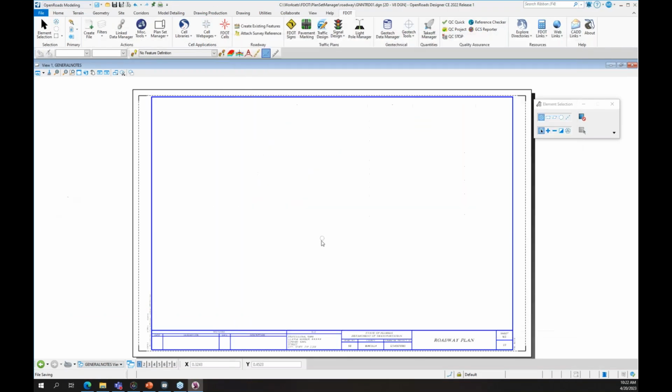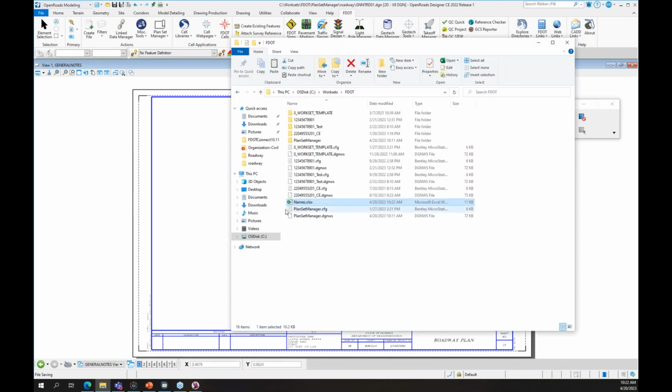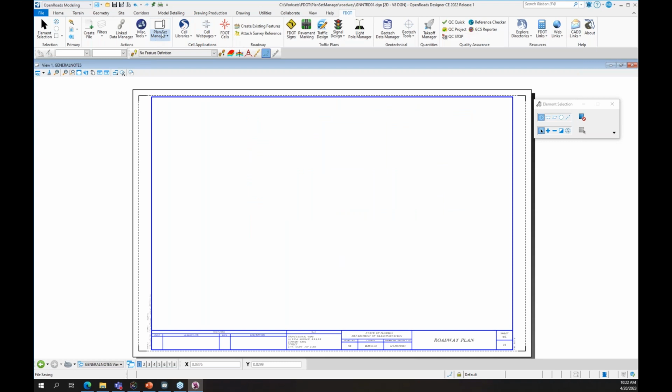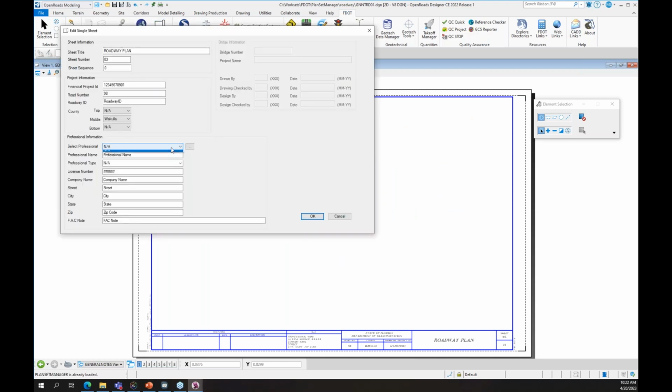Okay, so we've got the XLSX file in the root of our worksets folder here. So we're going to go ahead and launch that single sheet edit mode again. And you'll see that I still don't have any professionals listed here. That's because I need to browse. There's your browse button.